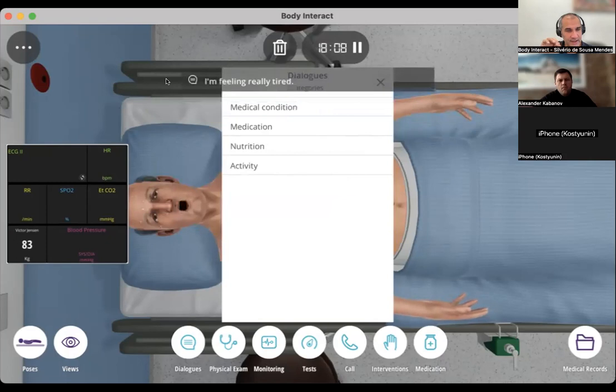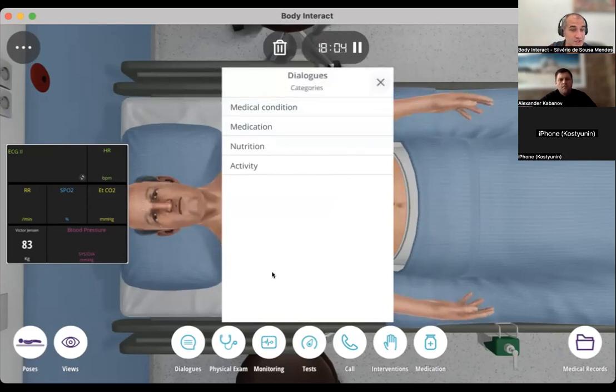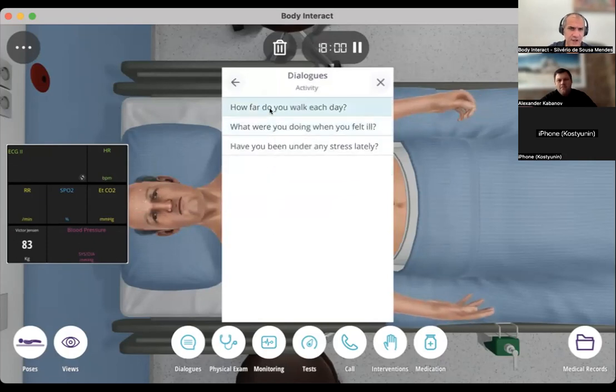And here, although we have a list of questions, there are questions that do not make sense to ask. For example, how far do you walk each day does not make sense to ask, but I will ask. I haven't been walking much. But at the end of the clinical case, you will see that it is non-priority.